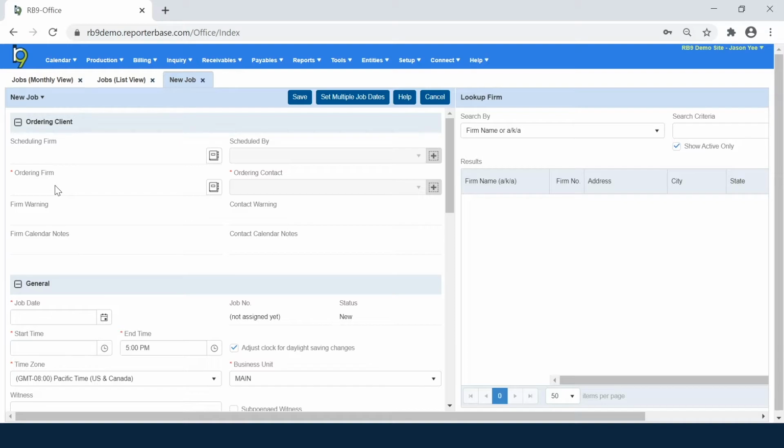A couple of reasons. So what if you had a large firm? Maybe they have an office in Los Angeles. Maybe they have an office in San Francisco. Maybe the paralegal works in Los Angeles. The paralegal calls and says, hey, I want to schedule a job, but the attorney's actually in my San Francisco location. Set that up for me.